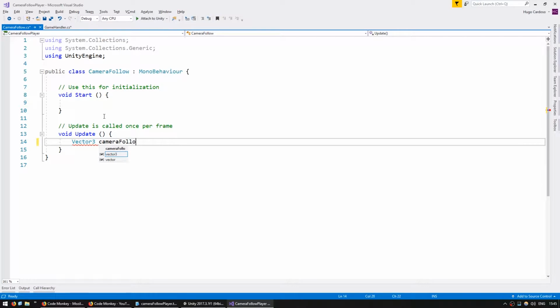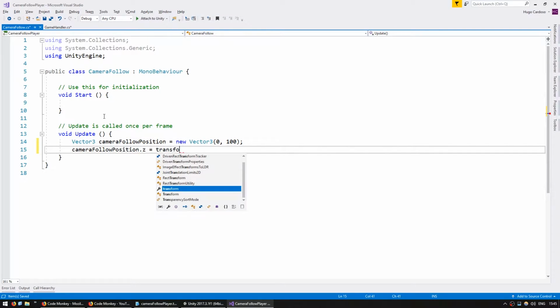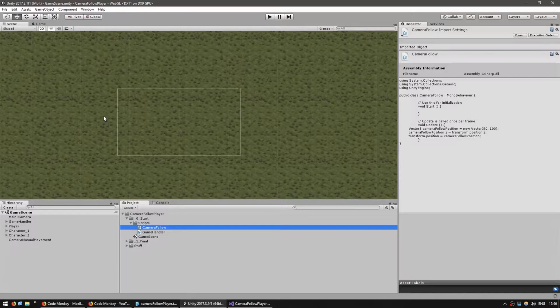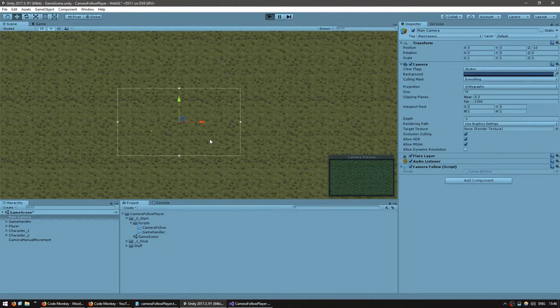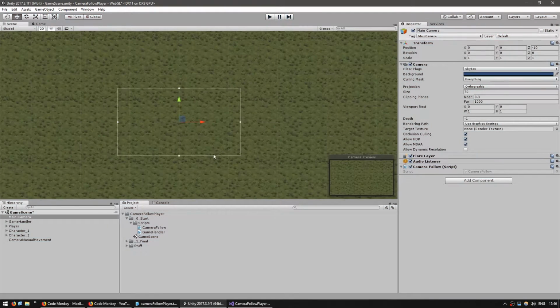So camera follow position, let's just make a new vector3 just above. We want to make sure that we keep the same Z position, so camera follow position dot Z equals transform dot position dot Z. Okay, and transform dot position equals camera follow position. Now we add this to our main camera, and when we run, the camera should be moved upwards. Yep, there it is, slightly above.